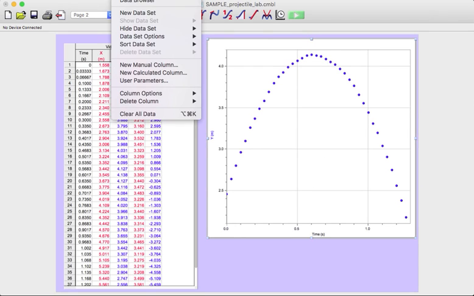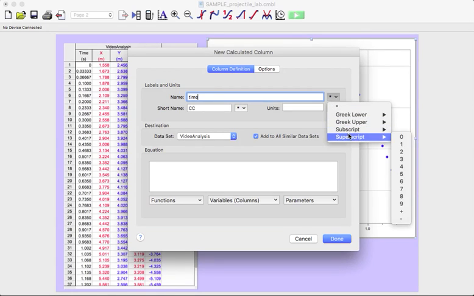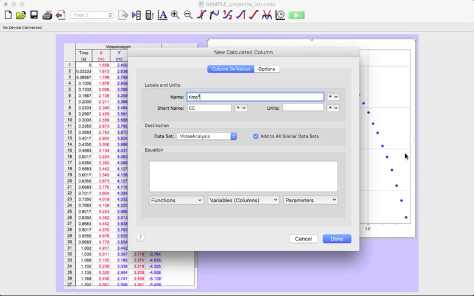I go up to the data menu. I choose a new calculated column. Since I'm going to be squaring time, I'm going to type in time, and then I will put in a superscript of 2, so it's time squared. The short name can just be t squared. The units for time are in seconds, so time squared would be seconds squared.